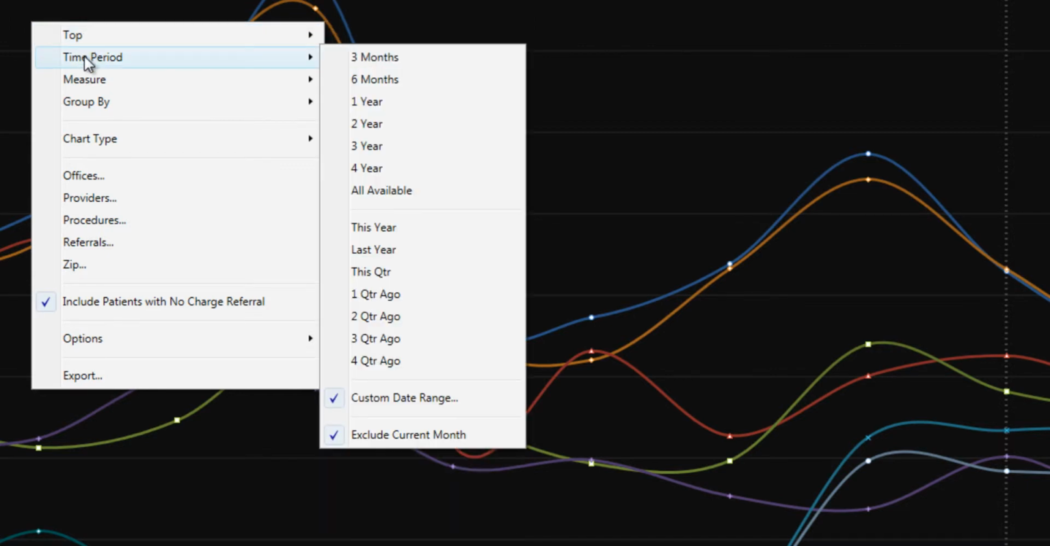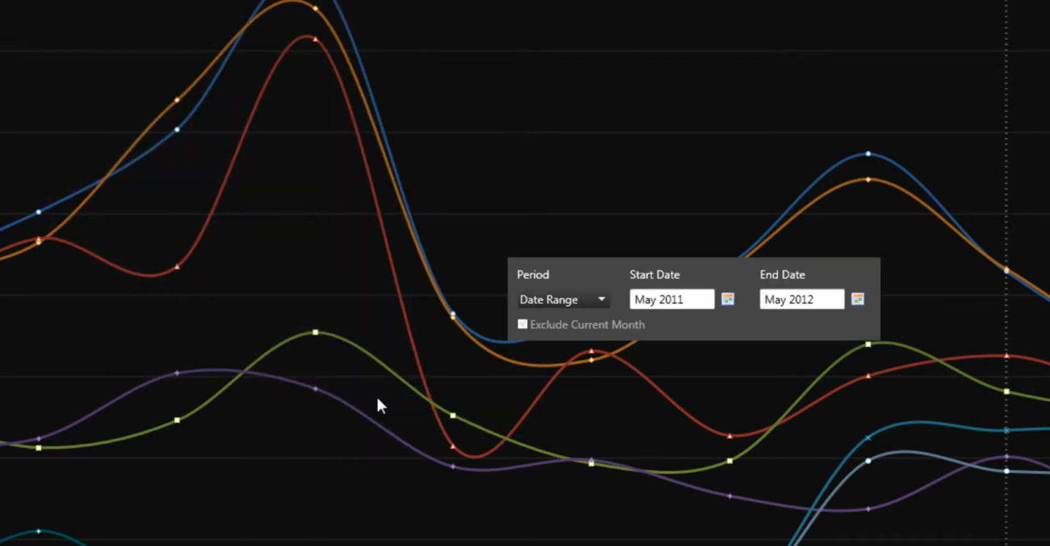You have a time period where there are set time frames for you to choose from. All available will give you 5 full years of data, or you can do a custom date range where you can select the particular months that you're concerned with. You can also include the current month so you can watch your business grow as you are working.